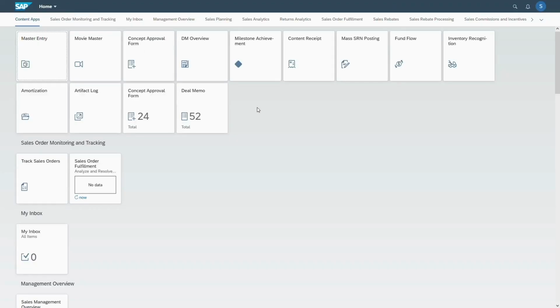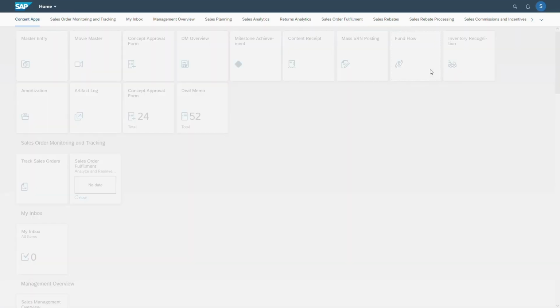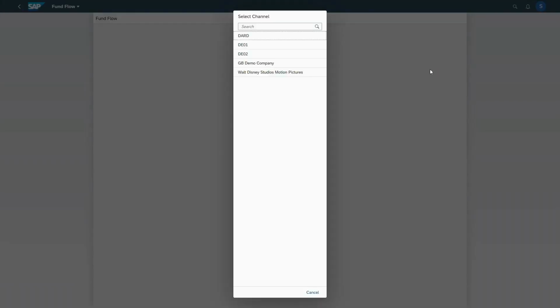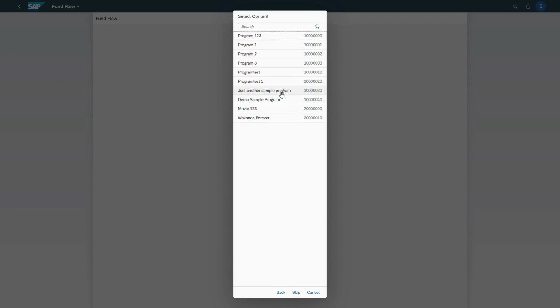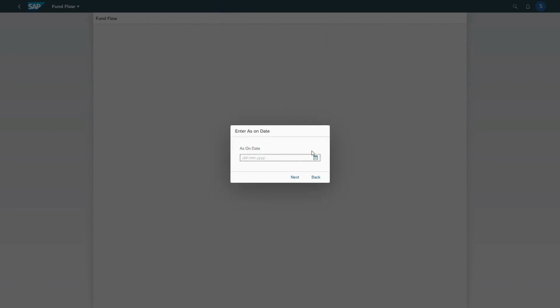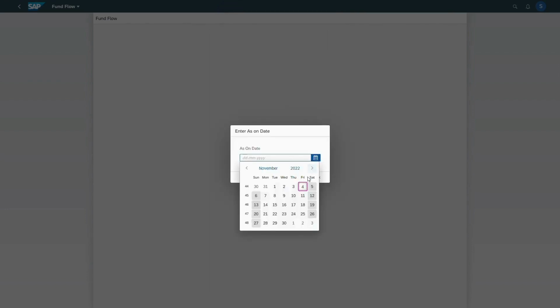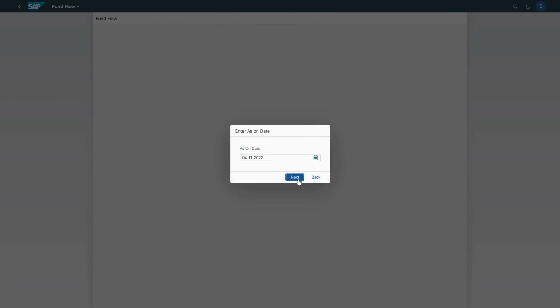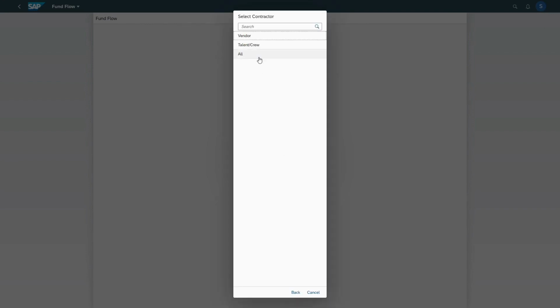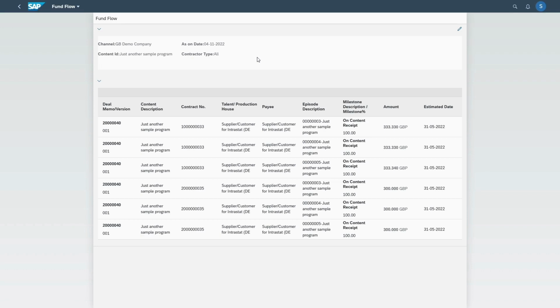For the AP Accountant, the FundFlow app will be an important function. To begin, click on the FundFlow app button and select the channel and program for which you want to see the fund flow, as well as a specific date. This can be past, present, or future. Click Next, and select the list of contracts for which the funds are to be described. As you will see, you will get a list of contracts with the milestones and amounts which are due for that date.